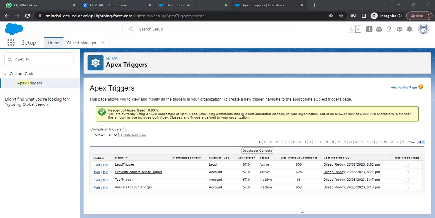So, isInsert, isUpdate, isDelete, isUndelete, isBefore, isAfter, isExecuting, operationType, and Trigger.new, Trigger.newMap, Trigger.old, Trigger.oldMap. Okay. This is a compulsory question: the difference between Trigger.new and Trigger.old, Trigger.newMap, Trigger.oldMap.